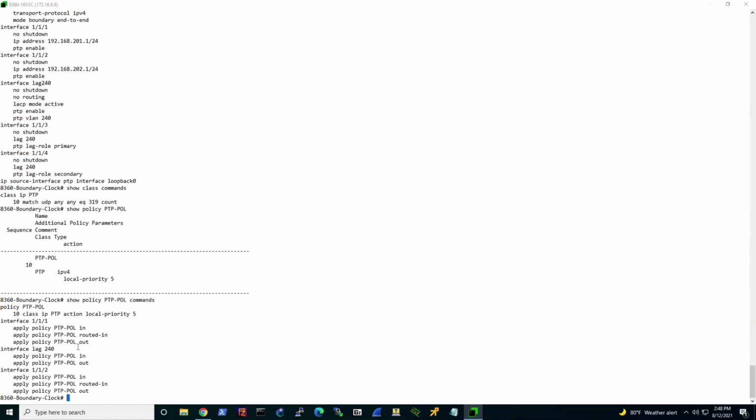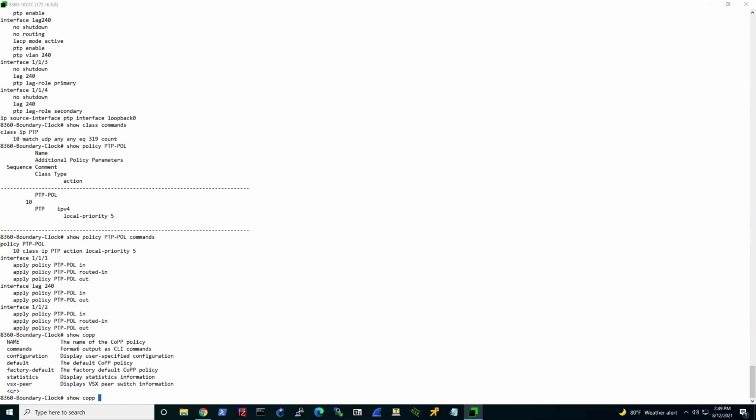There's one more thing that you might want to watch in the boundary clock, which is extremely important in the boundary clock itself, because you can have many ordinary clocks synchronizing and using the boundary clock as their time source. So COPP, because remember that all the packets are processed by the CPU. So COPP, and we'll take a look at the factory default.